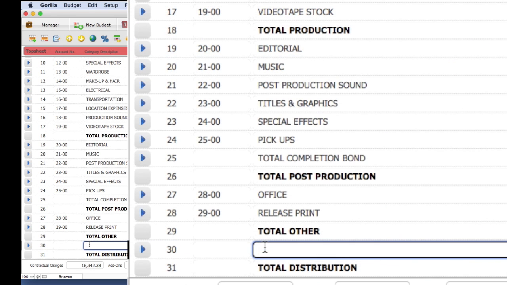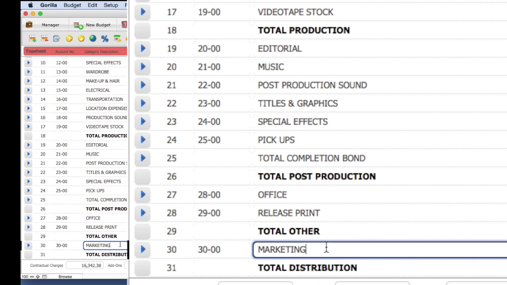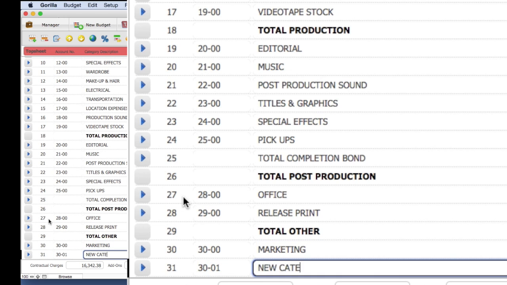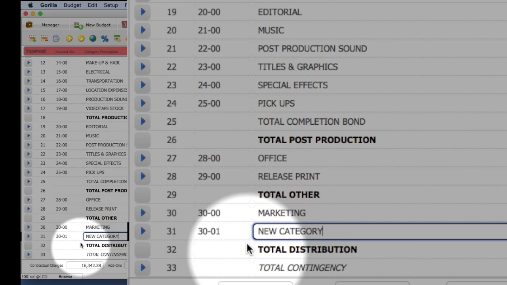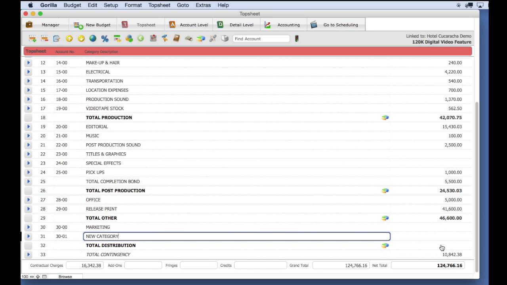You can then enter an account number for this new category and enter a category description. To add another row to this section, make sure you are in the row for that section, and then select the Insert Row button. Both these rows are attached to the distribution section. This means that the subtotals for these rows will be totaled and entered automatically in the total distribution total right here.